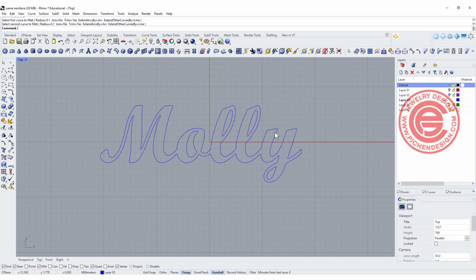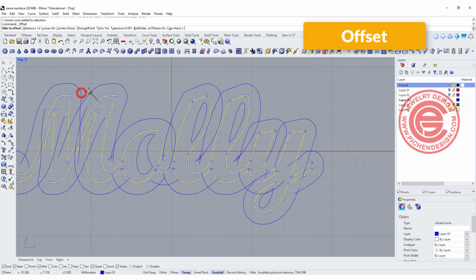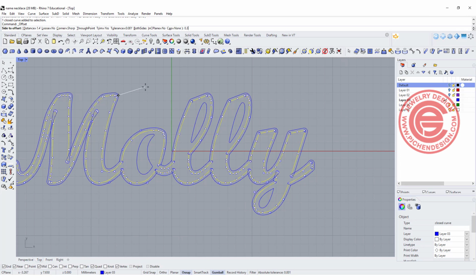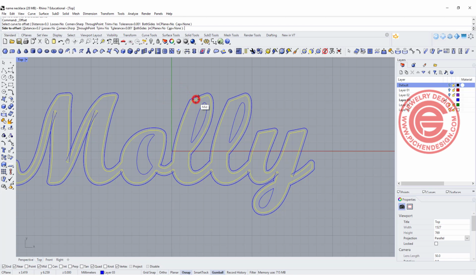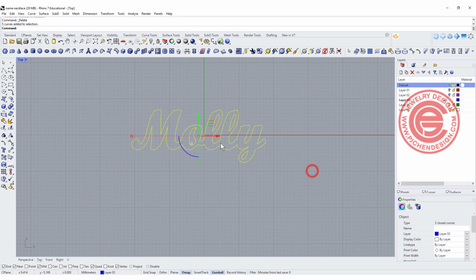All right, so the third thing we want to do, we want to make this text a little bit bulkier. So I'm going to use the offset command and offset a little bit. Let's try 0.2, maybe 0.3, just the outline, and you'll get something like this. Okay, and I can delete the original one. So now it's getting fatter. All right, so we have this one.